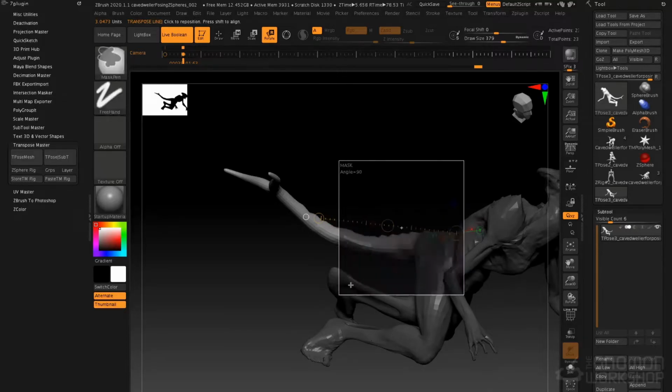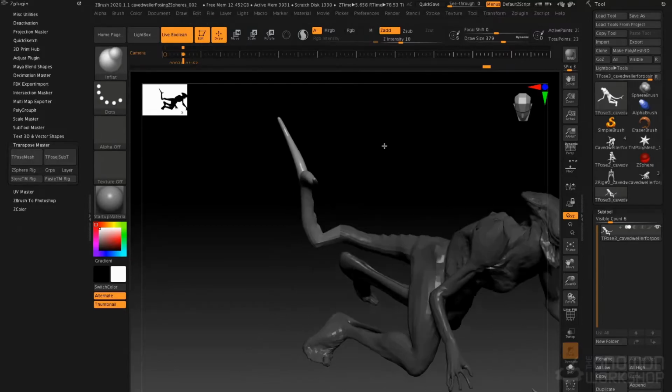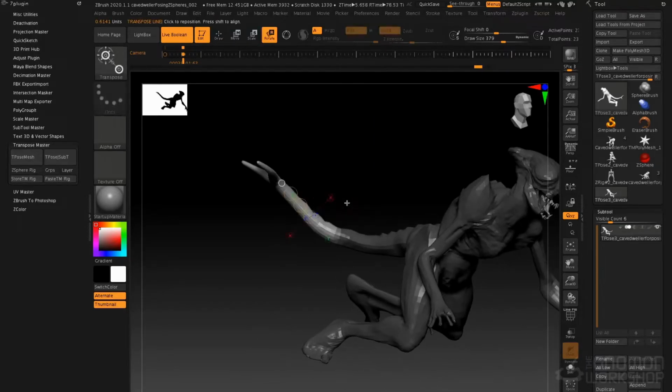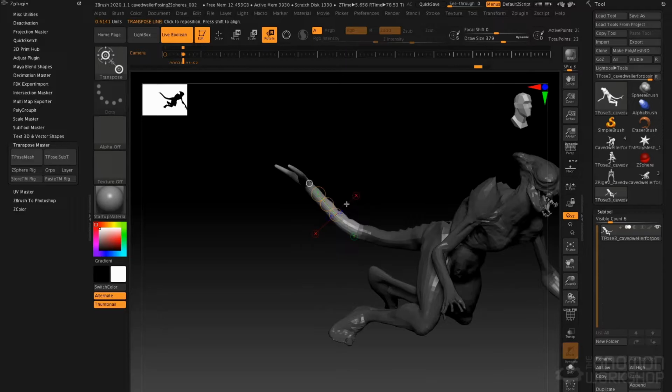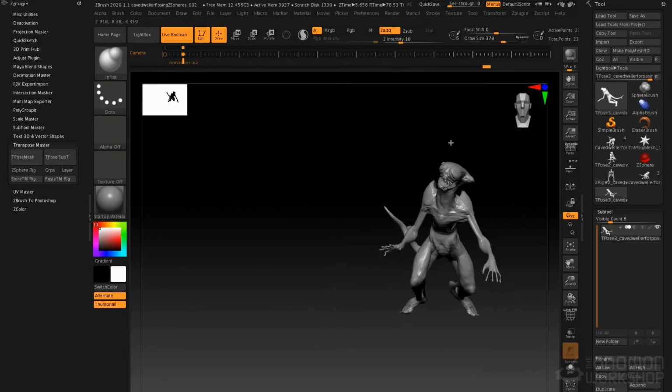Let's mask down to here, draw a transpose line, Alt, click, and drag, just to whip that tail up a little bit. Alt, click, and drag. There we go. Oops, that's too much. Go back here. Alt, click, and drag. There we go. So now we've got our pose.